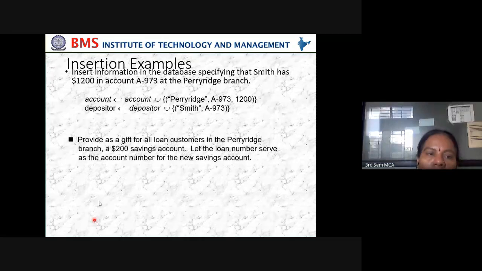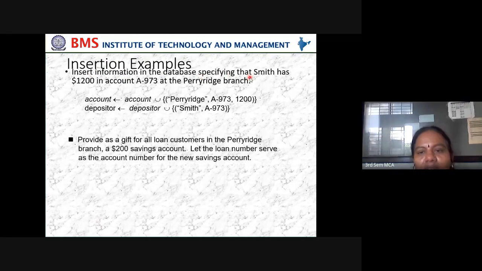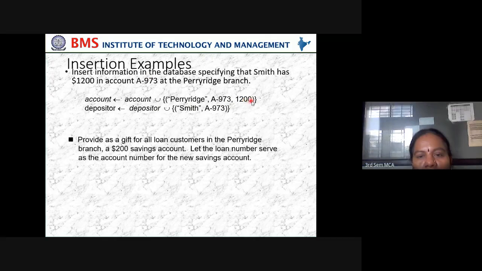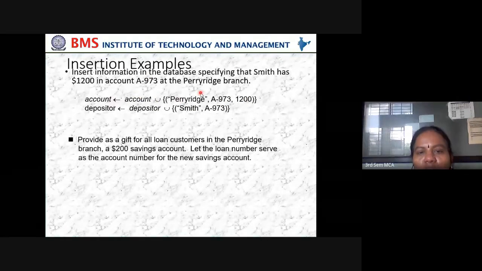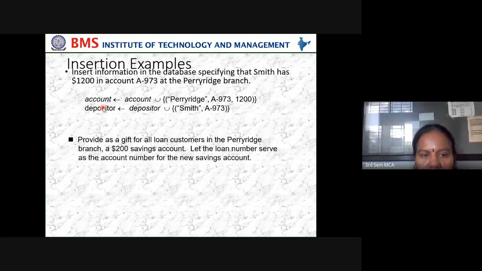Insertion example: insert information in the database specifying that Smith has 1200 in account A-973 at the Perry Ridge branch. Account union Perry Ridge, A-973, and the amount should be 1200. The union of this with account should be stored back in account. In the same way, Smith and A-973 should be stored in depositor, and the result stored back in the depositor table.